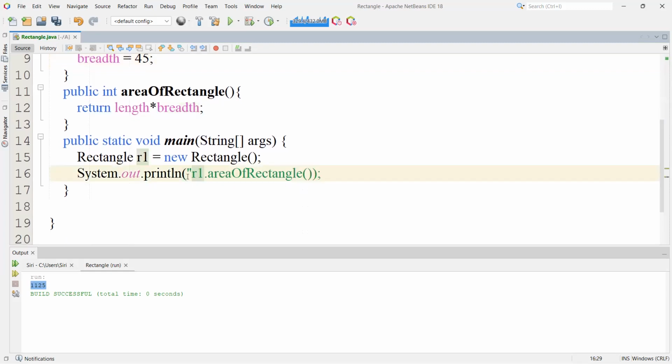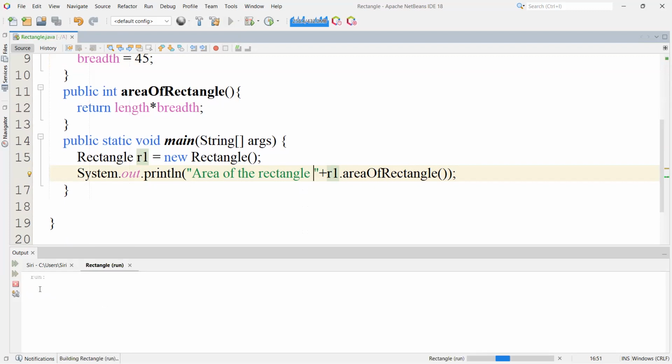For readability, I will say here area of the rectangle. Okay, area of the rectangle is, let's see, 1,125 square centimeters. If you want, you can add that. Square centimeters. Okay.